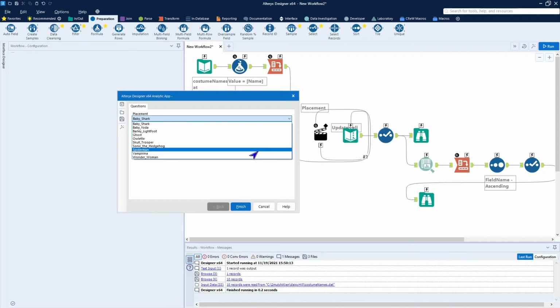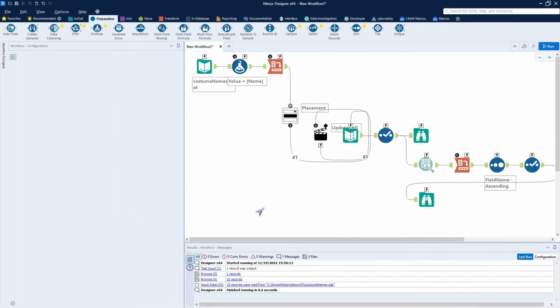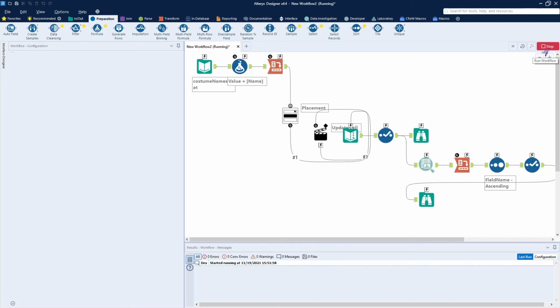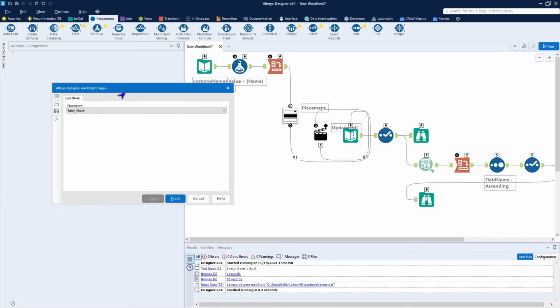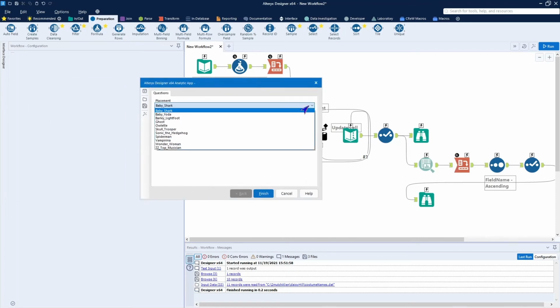You can see ZZ Top still does not appear no matter how often we run it or change it. What we have to do is refresh that cache. One way of doing that, just so you get an idea of the caching that's going on, I actually run this workflow and now execute it as an app. You see that ZZ Top Musician works here as well.